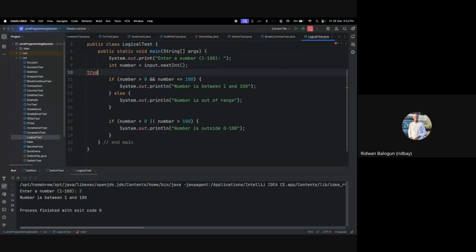5 is greater than 0, true, and 5 is less than or equal to 100. This is also true. True and true gives you true. Once you have true and true giving you true, then this condition is going to run.